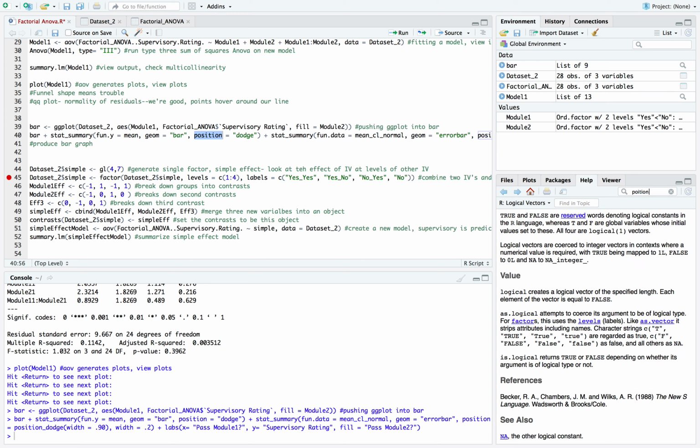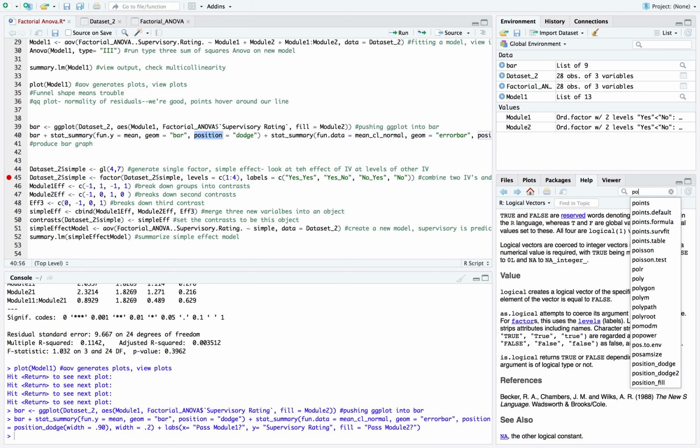The help bar is very helpful within R, if I can spell that correctly.